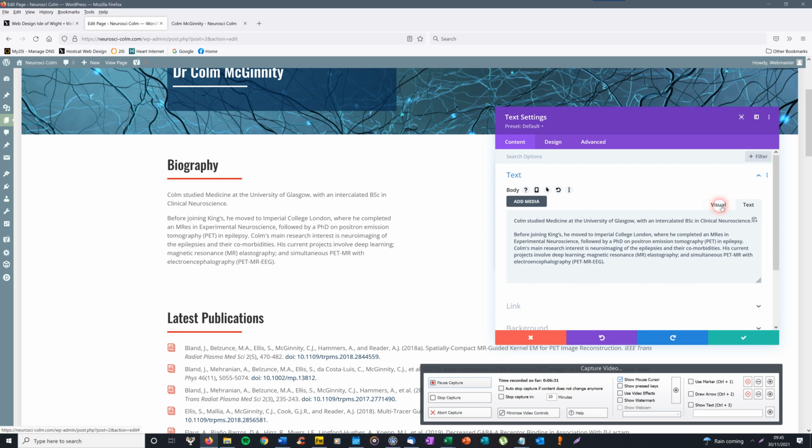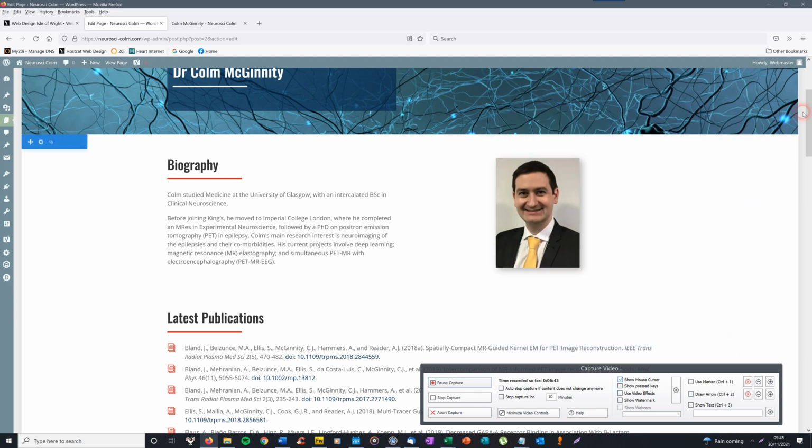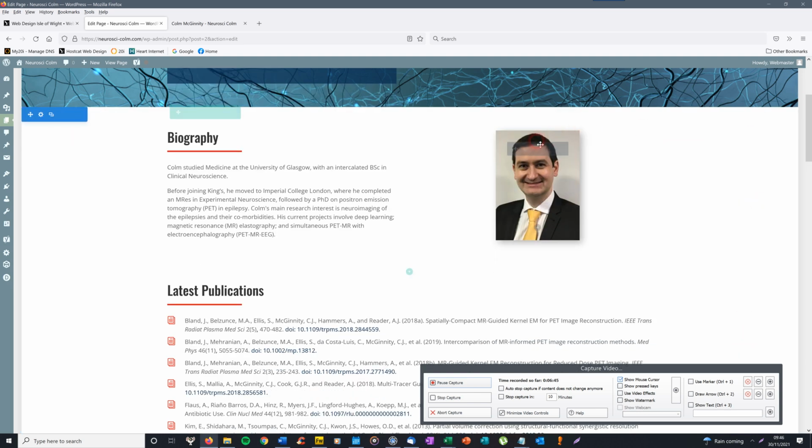Again, when you've finished, no matter what you've done in the visual, go to the text, always to finish it off, just to keep the formatting, and use the tick sign for the text there.